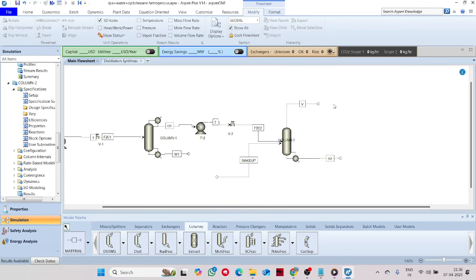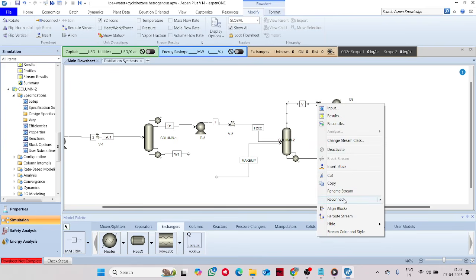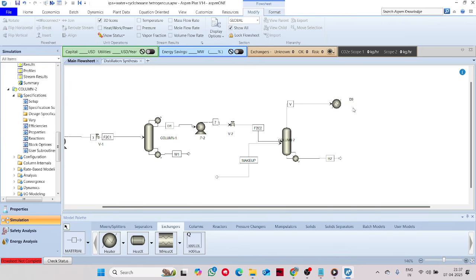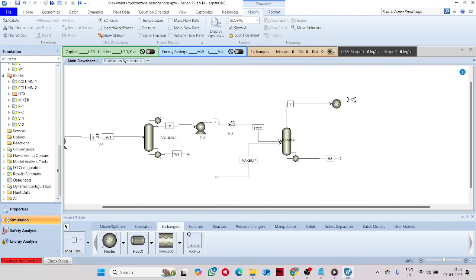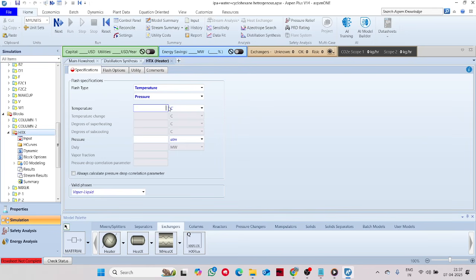Now let's continue the simulation. Here we have the vapor rate, so we have to cool it using the external condenser. As I said earlier, you can use an external condenser here. Here you can use 40 degrees centigrade and 1 atmosphere.